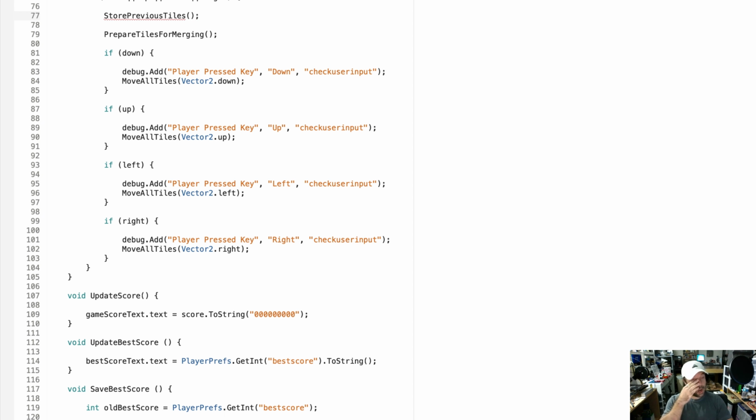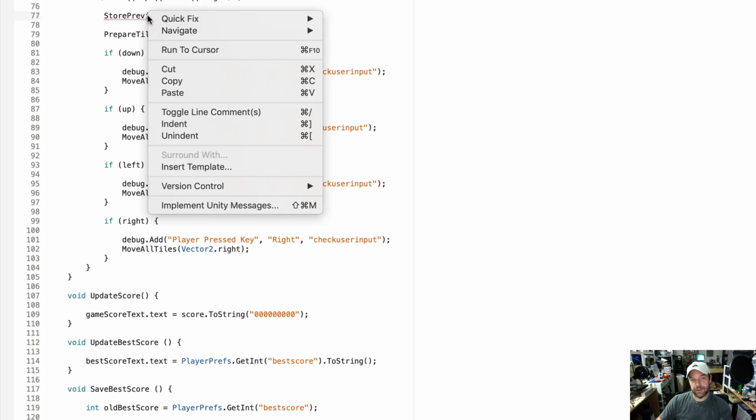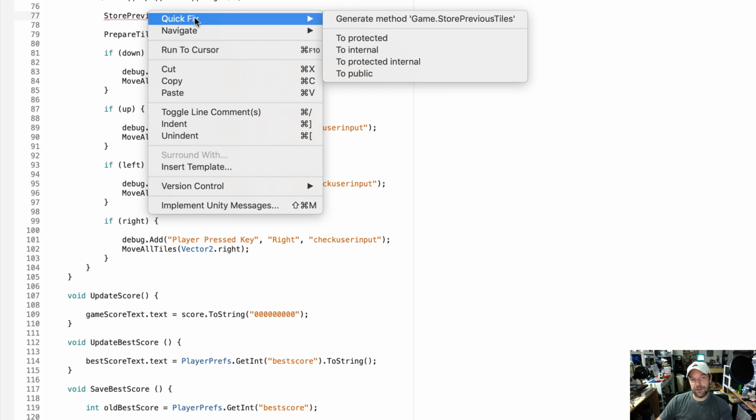Store previous tiles. Alright. Now, you might have noticed there's a little red squiggly line. And that's because the compiler's like, yo, you're going to call this method, but it doesn't exist. And that's exactly what the subtext is telling us. It's saying, hey, the name store previous tile does not exist in the current context. And that just means that it can't find that method. So, here's a really nifty trick that I was going to show you guys like forever ago. But if you right-click on this, and there's this little really out-of-the-way menu that you would have never found on your own. It's called Quick Fix. And hey, look at that. Generate method. What do you think that's going to do?